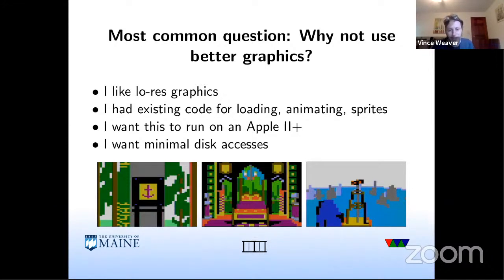But I had a lot of existing code for animating and sprites and moving things. And I wanted to run on a II+ and have minimal disk accesses. You get pulled out of the game if you have to wait for a very long disk access. So fit as much into RAM as possible. A 40 by 48 screen is 1 kilobyte, and so you can fit a decent amount in RAM when compressed, whereas the bigger ones we'll see, you really can't.